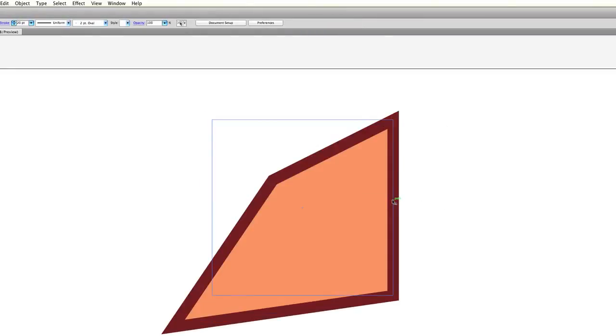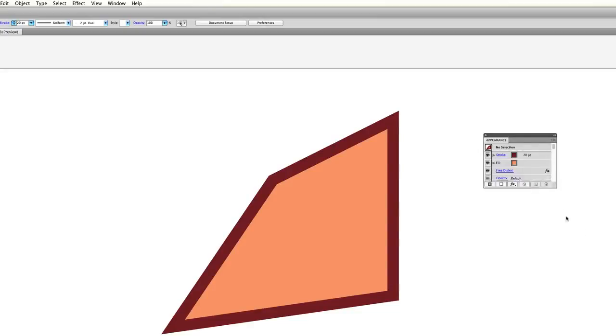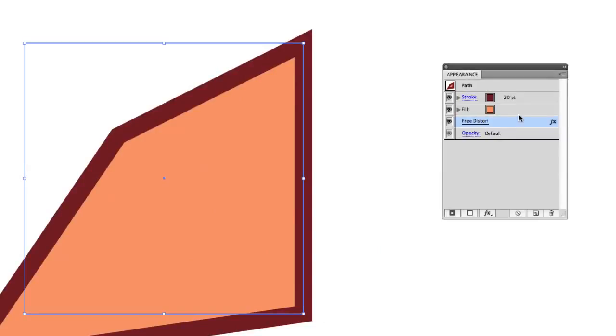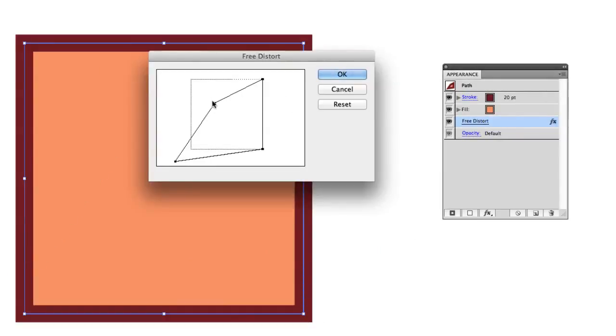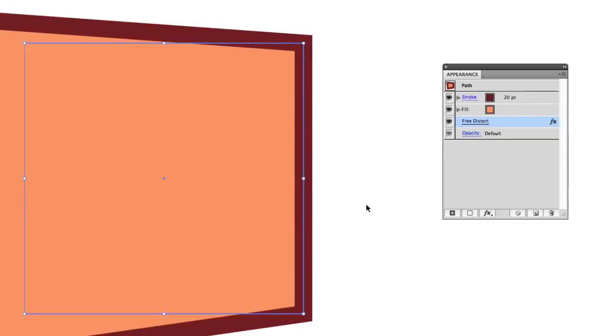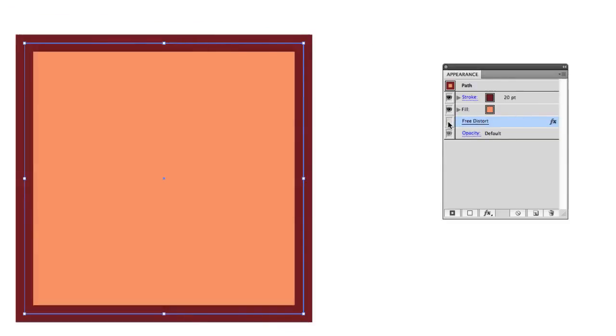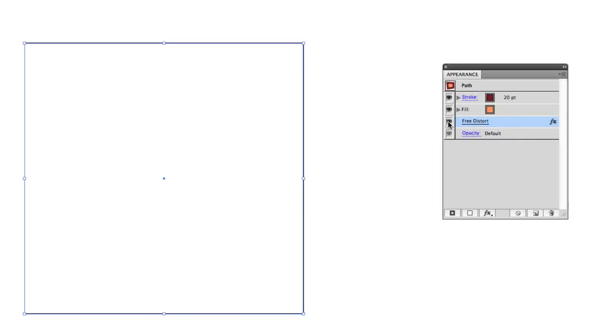Now, Ryan, what's the big deal? I can do that with the Direct Select tool. Yeah, but guess what? In the Appearance palette now, we can see an effect, and it has this little FX. We can go in and double-click this and change that effect later on. We can even hide it and show it. And hit Command Y, and you can see this is always a square.